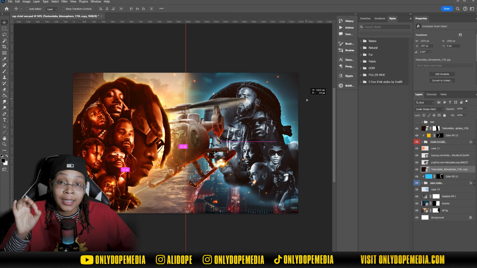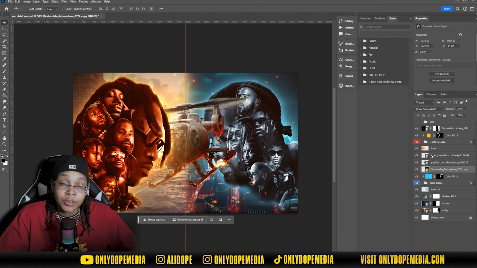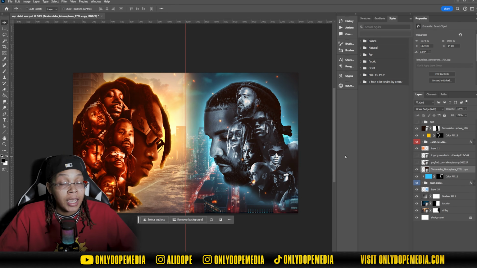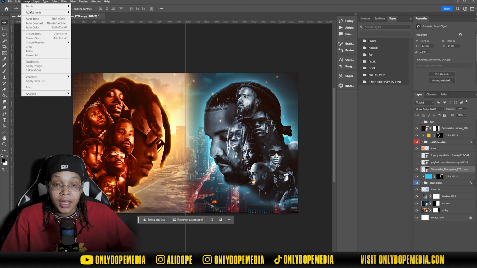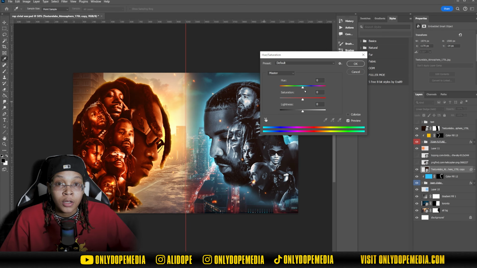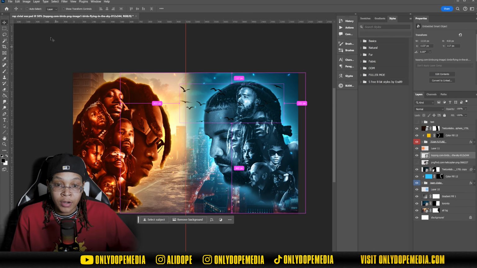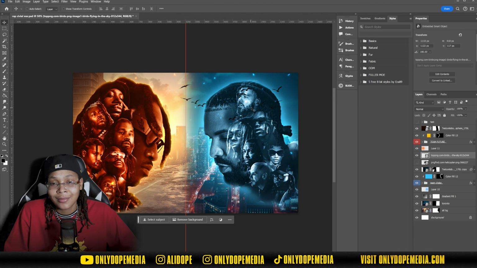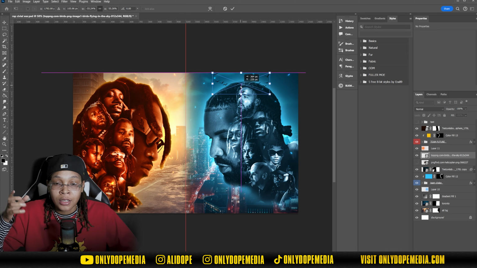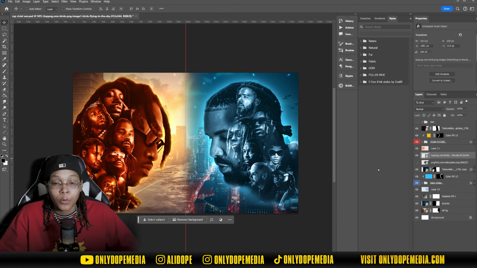I duplicated that layer. I used hue and saturation to change the color to blue. And I used that same effect on the right side to give it like a snow flurries type of effect. I also added some birds to the Toronto side because I just felt like, I don't know, birds, Toronto, he's an owl. I just felt like it worked together.